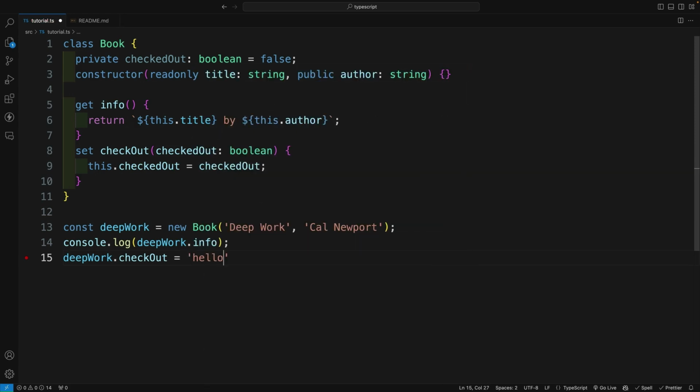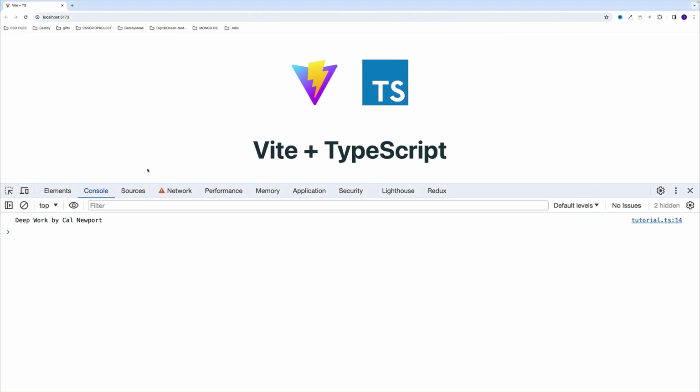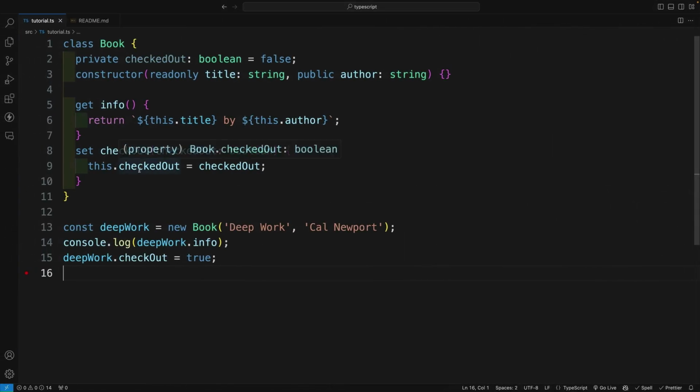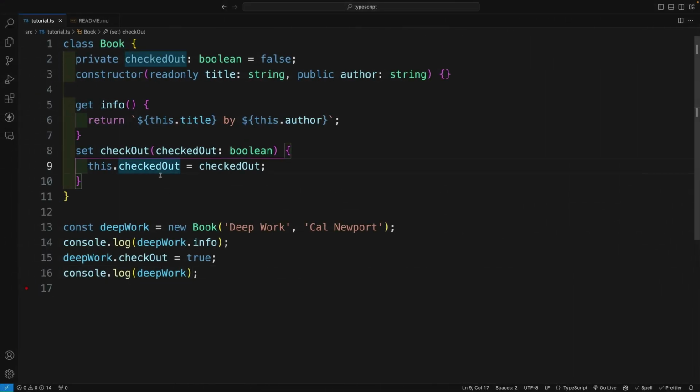Now, if I try to go with hello, notice how TypeScript immediately complains. So let me go back and yep, I want to go with true. And now I don't see anything in the console since I'm not logging. Let me try one more time where I'm going to go deep work. And if everything's correct, the checked out should be equal to true.